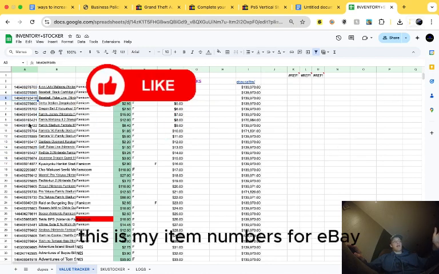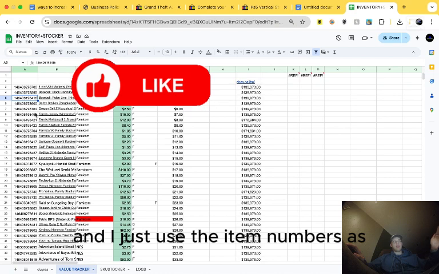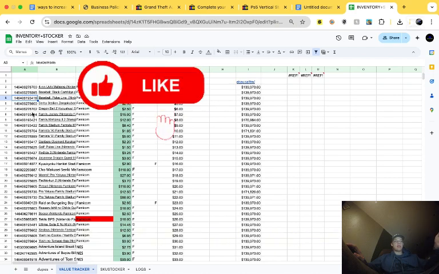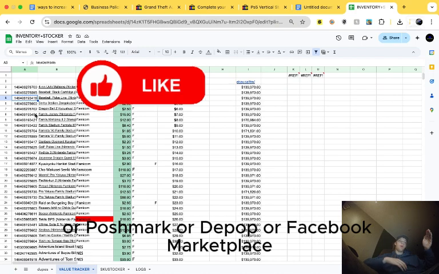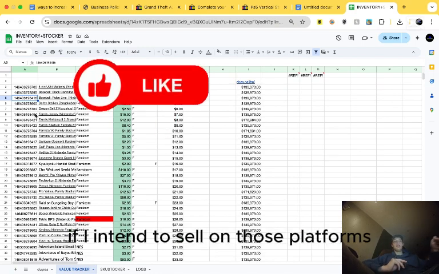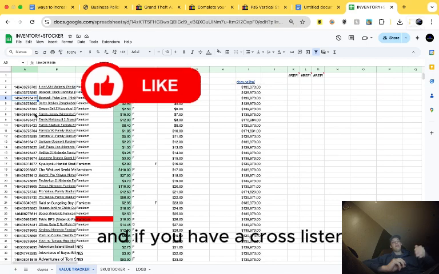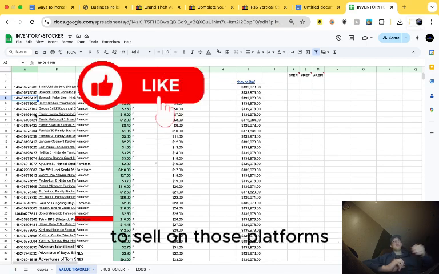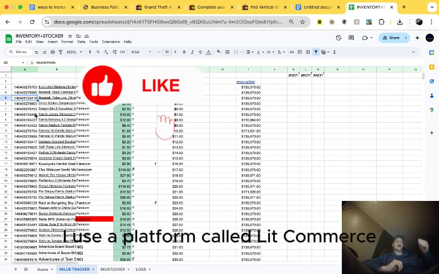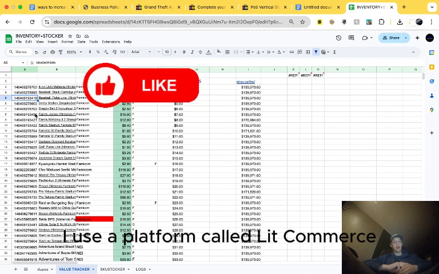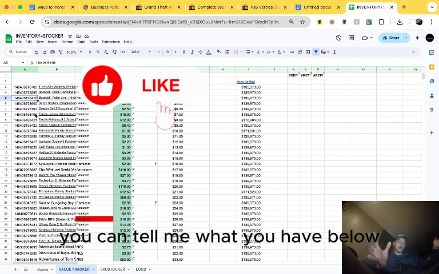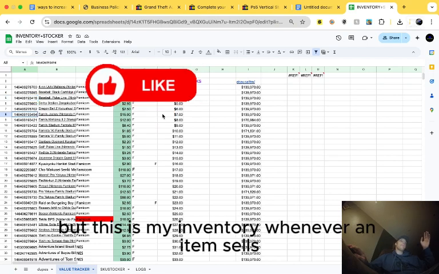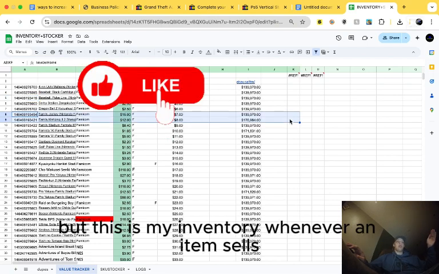Now, these are my item numbers for eBay, and I just use the item numbers as stock keeping unit numbers on Amazon or Poshmark or Depop or Facebook Marketplace if I intend to sell on those platforms. And if you have a cross lister to sell on those platforms, I use a platform called LitCommerce. I'm not sure what you use. You can tell me what you have below. But this is my inventory.